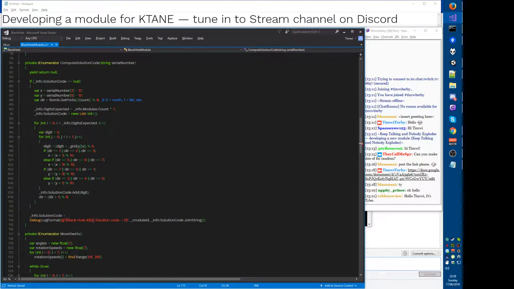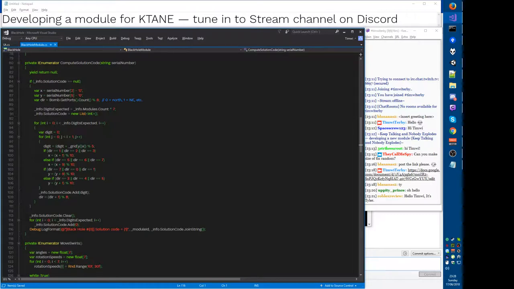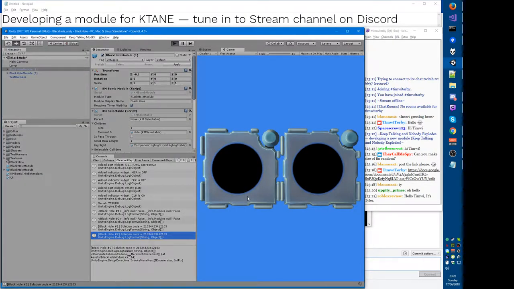Right, this is a list of integers. So I'm just going to clear that and then say for each len, the solution code length is info.digits expected, info.solution code.add 0. Okay, so now the solution code is just going to be all zeros, and I'm going to have to remember to remove that later.